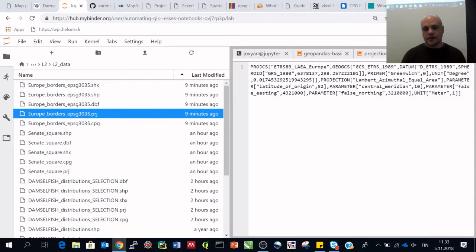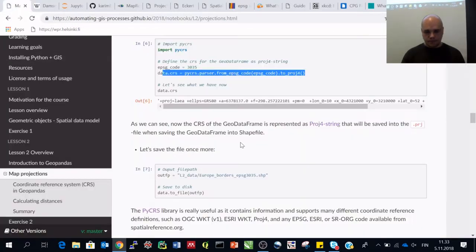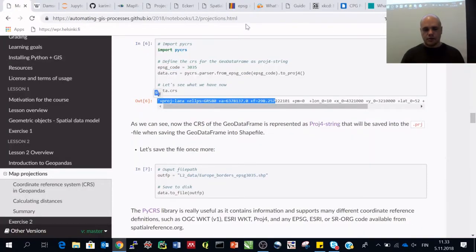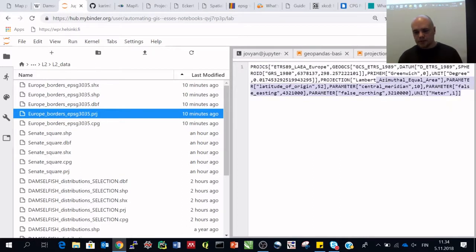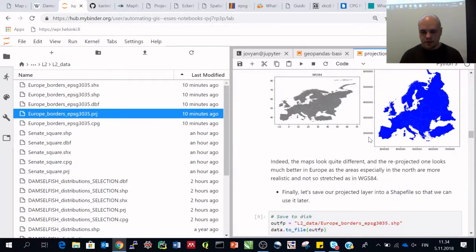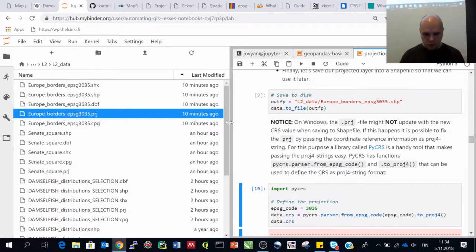And actually this is not the same as this one, but there are multiple different ways of defining this projection information, and this is the WKT format, but anyway, you don't need to worry about that too much. It will store the information in the correct manner into this file, and on Windows this is something that you most probably want to do.